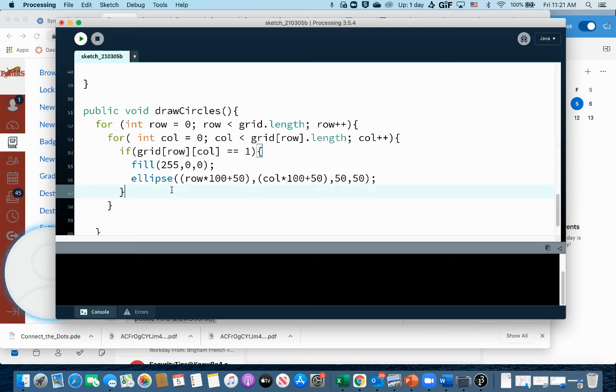So this is an else statement. So if it doesn't equal 1, it can equal 2 other things, right? It can still equal 0. That means nothing has been clicked in that square. Or 2. So I don't want just an else because I don't want it to fill up all the zeros. I'm going to put in an else if.